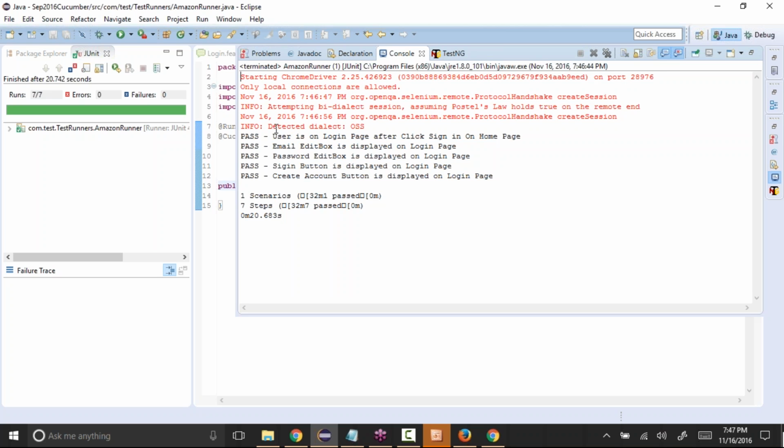See, all of them got passed, it says pass, pass, pass. User is on the login page. After clicking it, pass, email edit box is displayed, password is displayed, sign in is displayed, create account is displayed, and there is only one scenario, and there are 7 steps in that scenario. It even has some time: 32 milliseconds to execute that scenario. So all of them got passed.